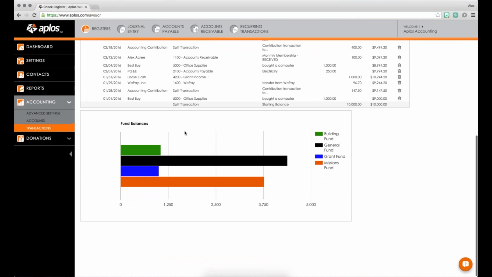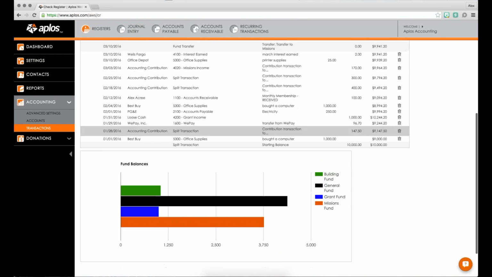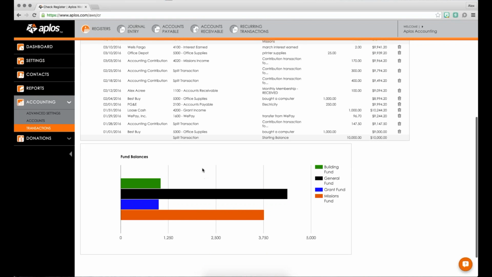If I scroll down, I can easily see that my building fund has a little over 1,000. My general fund has 4,400. My grant fund has 1,000. Missions fund has 3,700, and so on and so forth. However many funds that you have within that particular account, it'll show you the breakdown. So this can help you make very important and quick financial decisions.